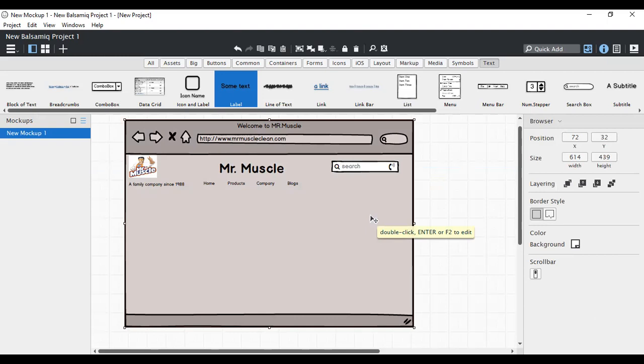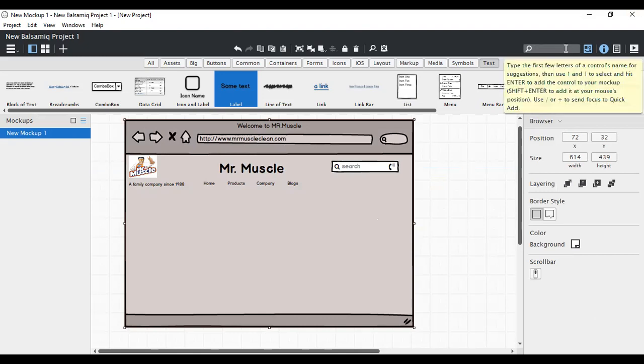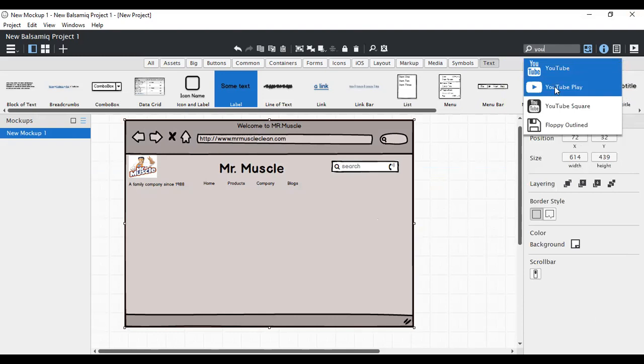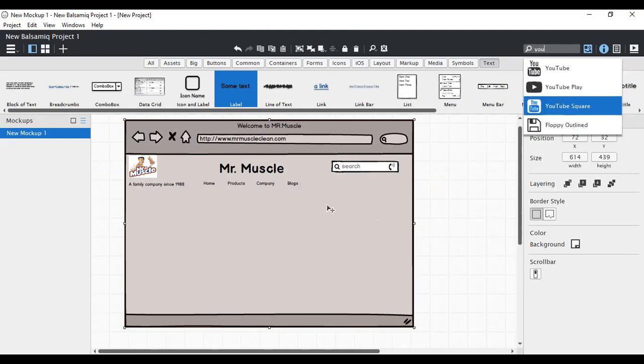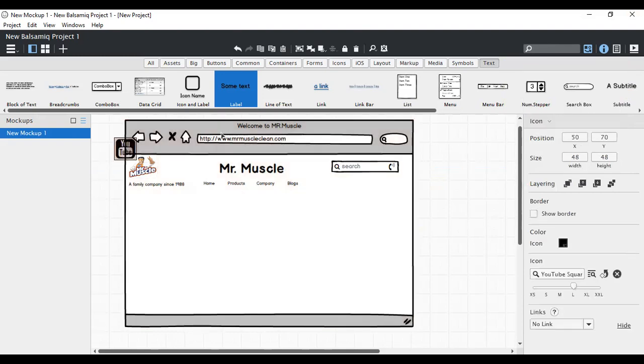Now I want to also put certain social media existence for this Mr. Muzzle. So what I want to add, I want to add icons. Let's assume a YouTube icon. Okay, so I will take a YouTube square, and again I will select extra small here, guys. So I will put an extra small YouTube icon here.